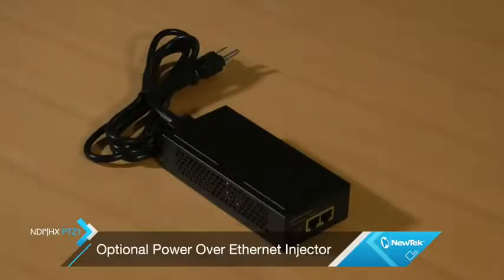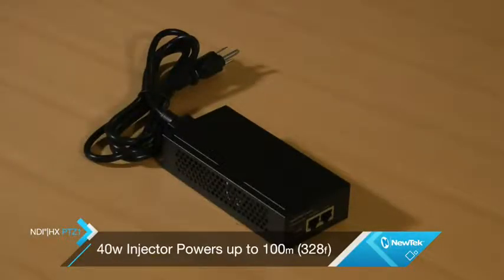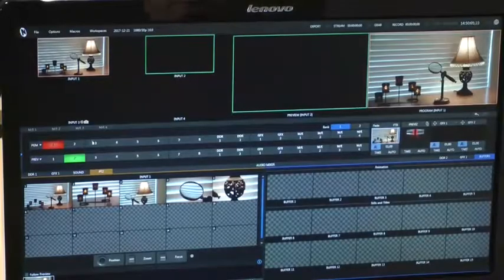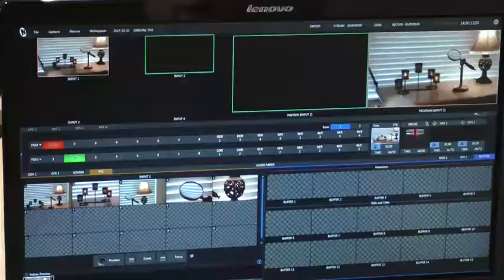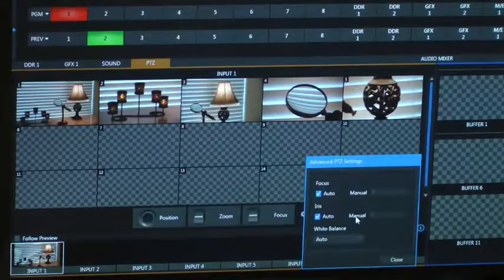Now I have camera one selected in the PTZ pan, tilt, and zoom controls, so I can change this, as well as the iris and the white balance, and then save as a preset, and then recall the preset. These things are easy to do in the production process.